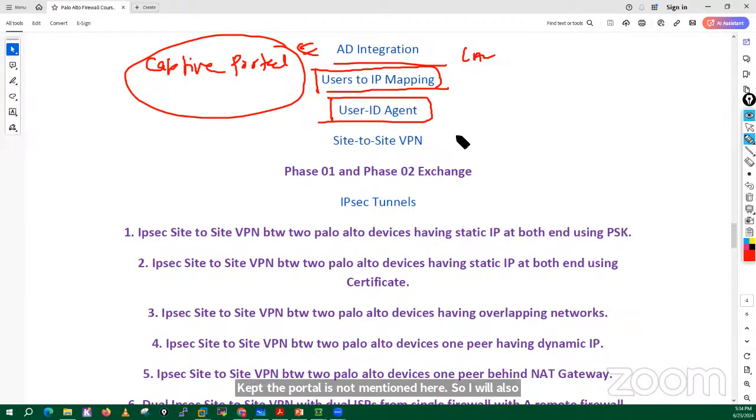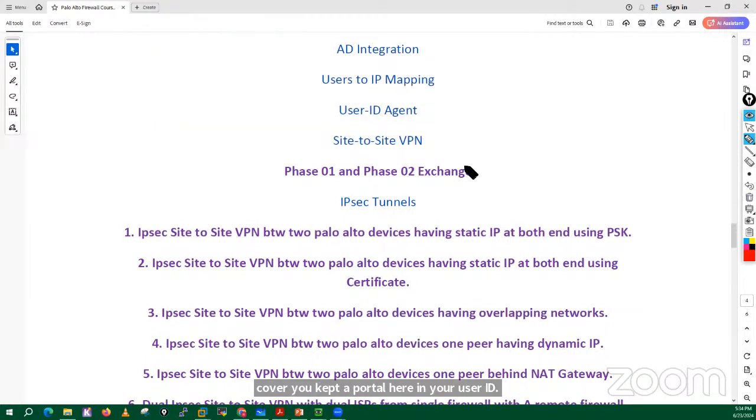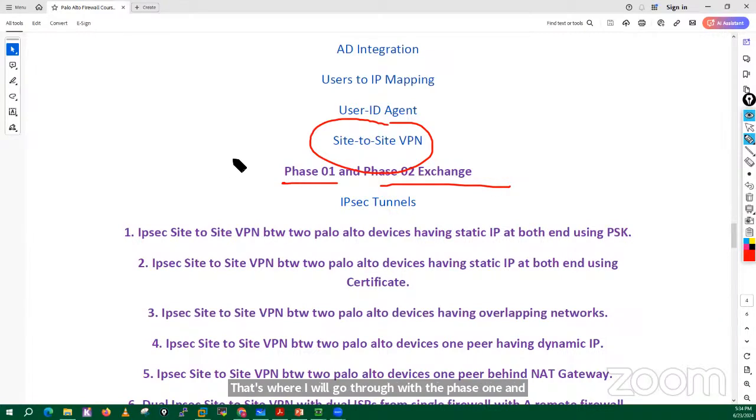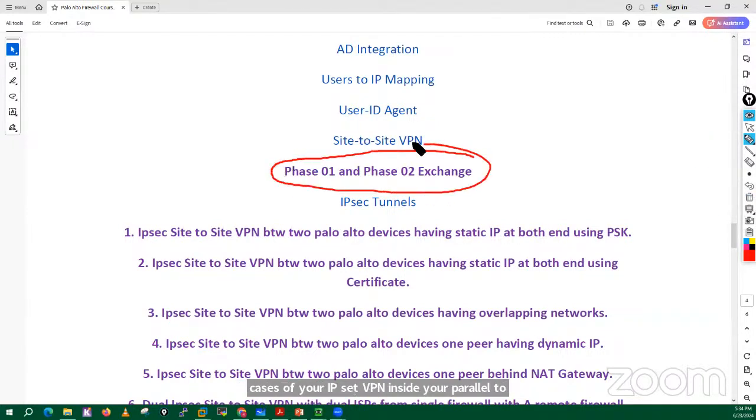Okay. Now, once these topics complete, I'll move towards IPsec site-to-site VPN, where I will go through phase 1 and phase 2 exchange. I will go through what is main mode and what is aggressive mode in IKE version 1, right? And I will explain around these 11 use cases of IPsec VPN inside your Palo Alto firewall. And guys, when I explain this exchange process, I will decrypt your ESP packets.